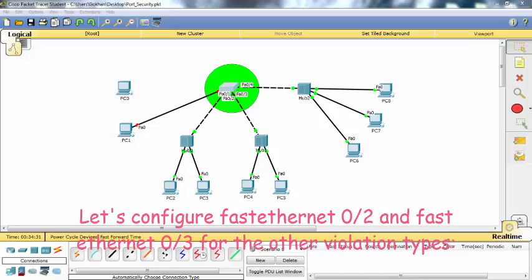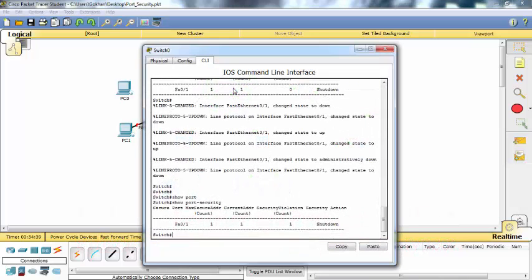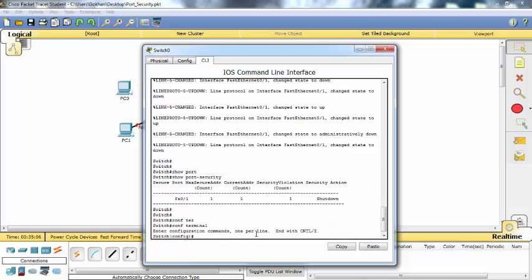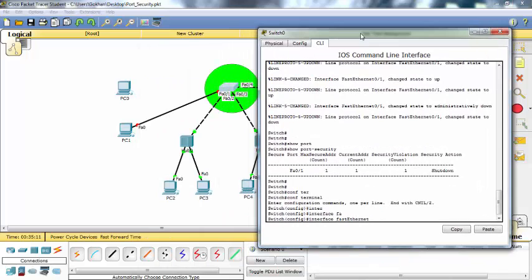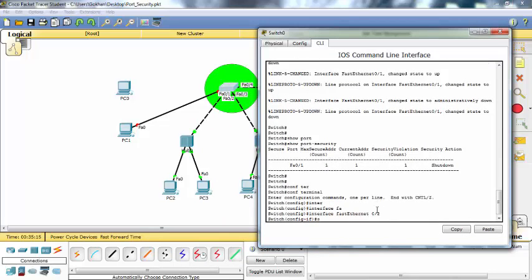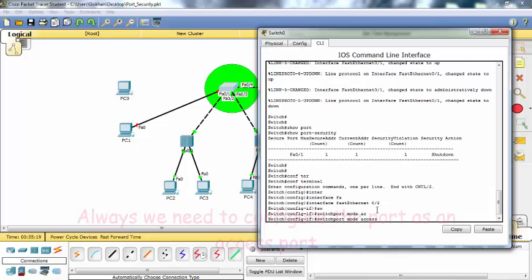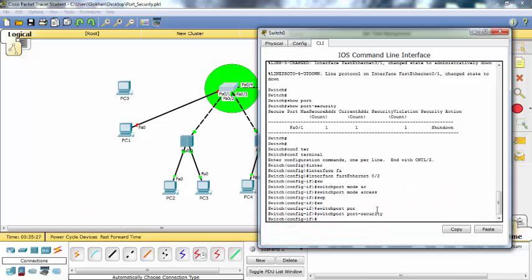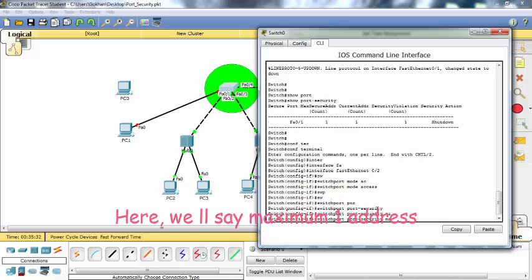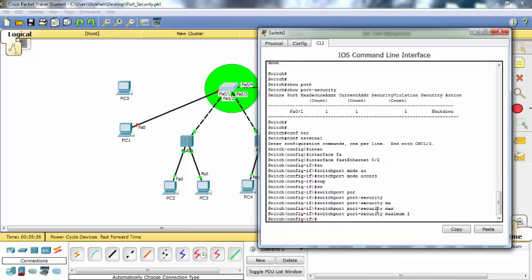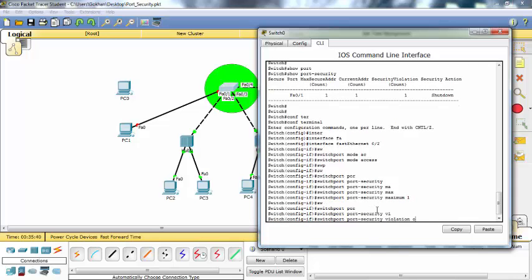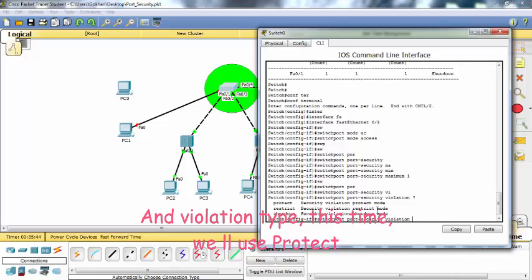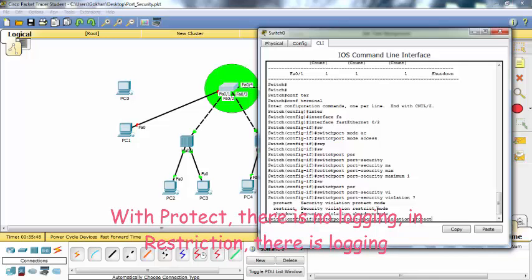Let's configure fastEthernet 0/2 and fastEthernet 0/3 for the other violation types, protect and restrict. We always need to configure the ports as access ports. Here we'll say maximum 1 address. And for the violation type, this time we will use protect. With protect, there is no logging. In restrict, there is logging.